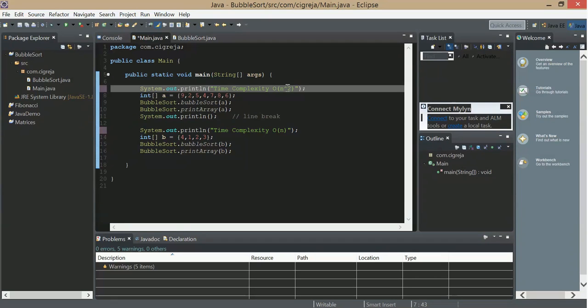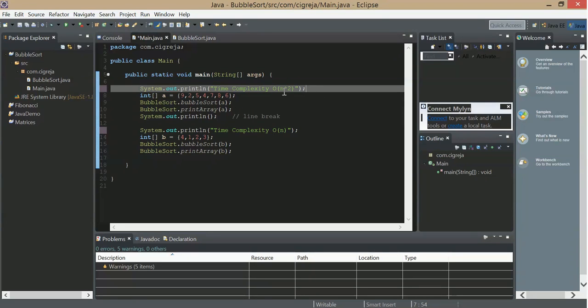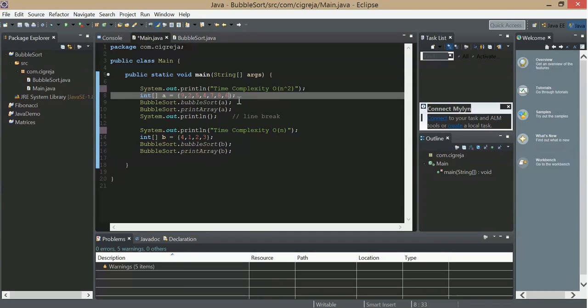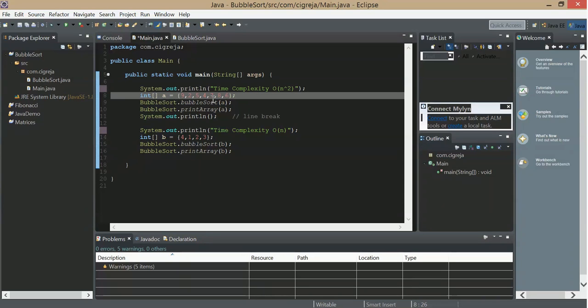But the bubble sort is obviously O(n squared). The best it can be is linear, but it's considered quadratic. For this 9 to get over here to the end where it belongs, it will take one for loop. And if it has to come back again, that's why we have the n squared, because it has to do the same for loop again and again. So it's quadratic, and I'll show you why that happens.